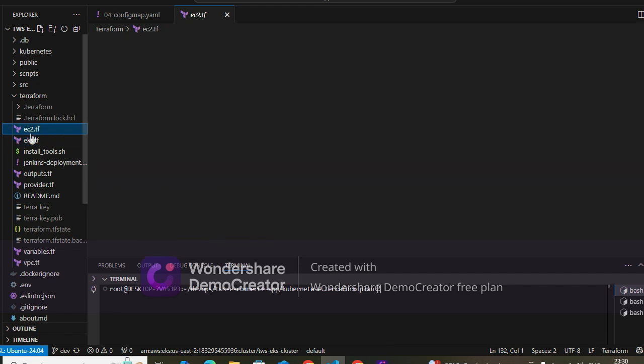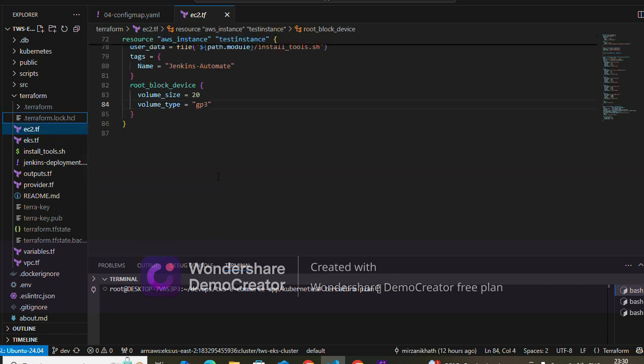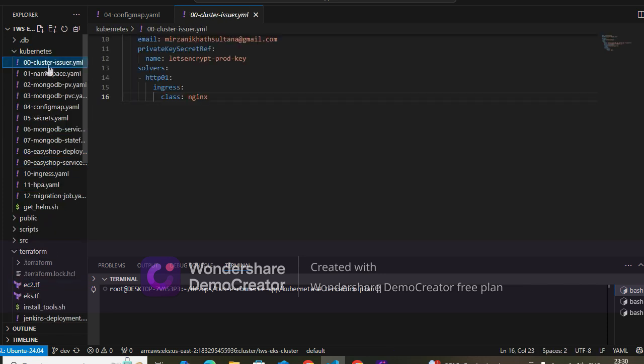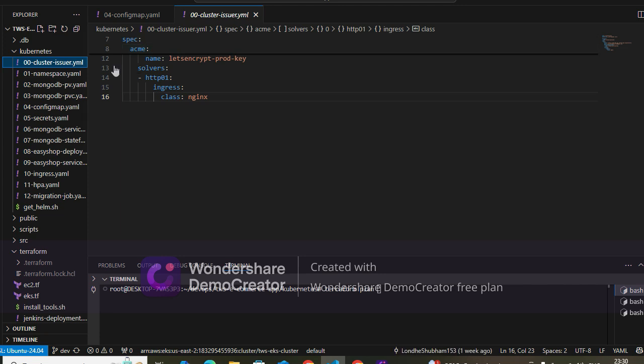Then I installed Jenkins by using the Helm release. Next, in the EC2 instance I changed the region of my instances, and then I made some changes in the cluster issuer, where I added my email address over here.